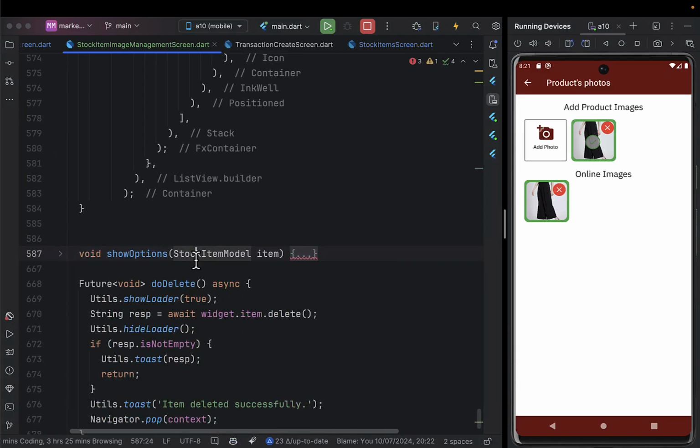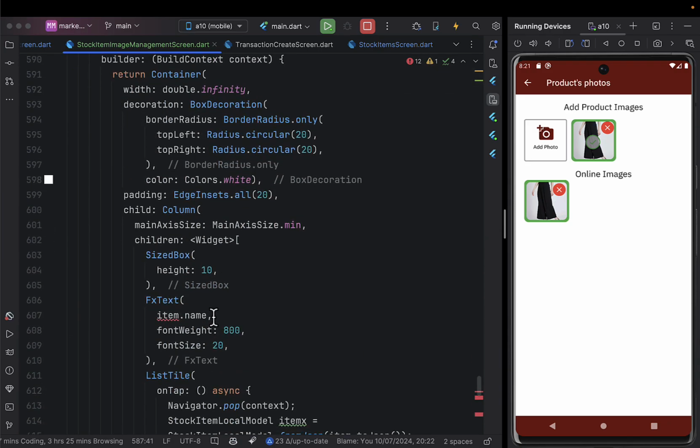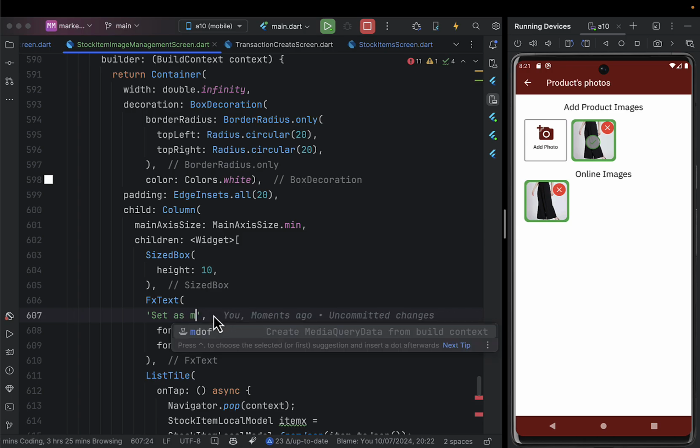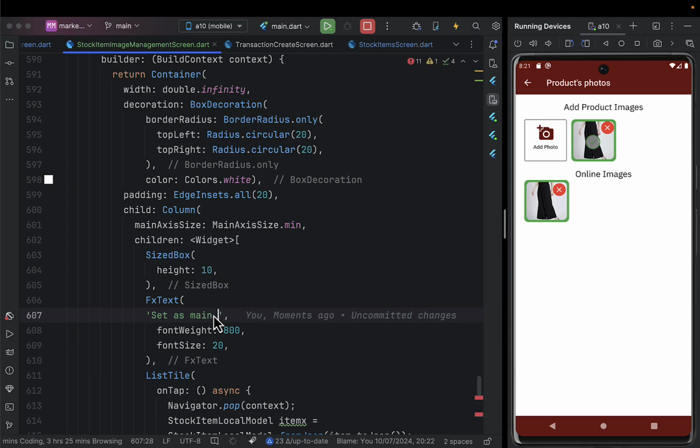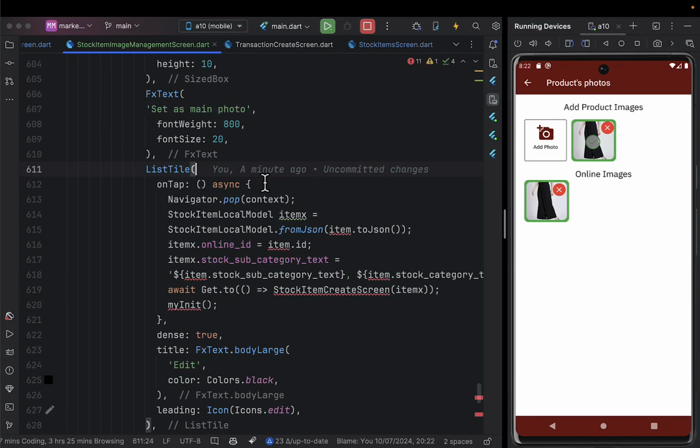So I'll come here and put img, and then when you click on it, then you can put here maybe set as profile picture or as main photo. So we'll do that, the logic.